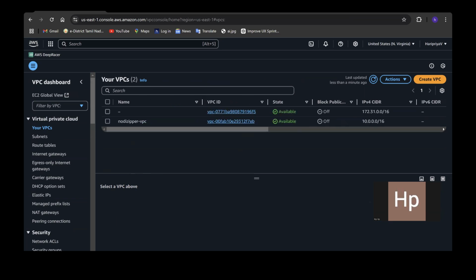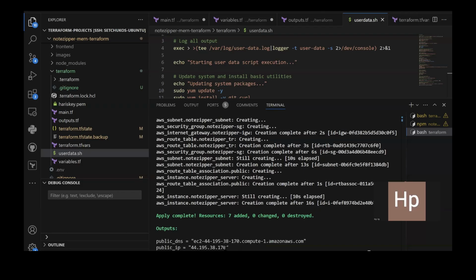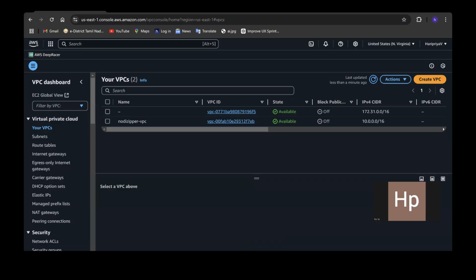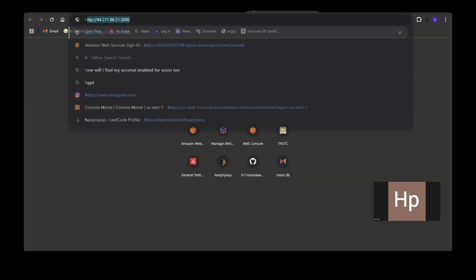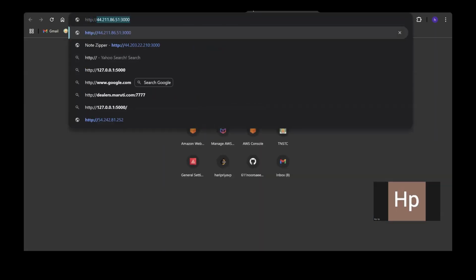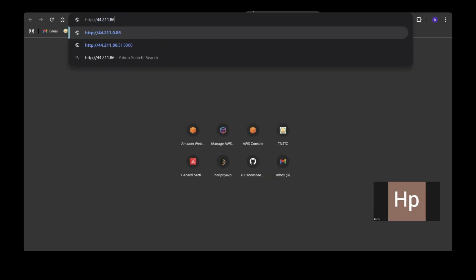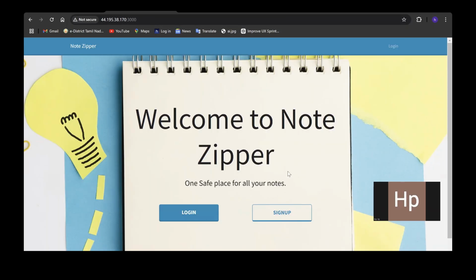Now we'll check whether the application is working or not. For that, we'll go with this public IP, HTTP, my new port 3000. Yeah, guys, here this is the application. Here you can see our public IP with the port. This is our application.